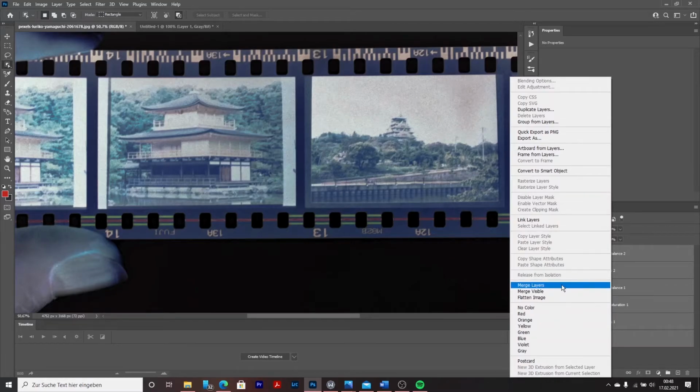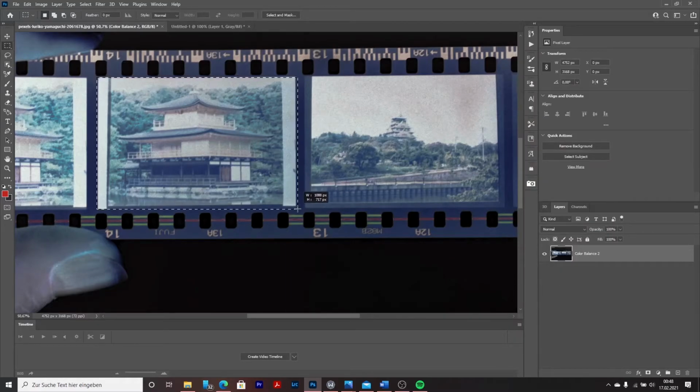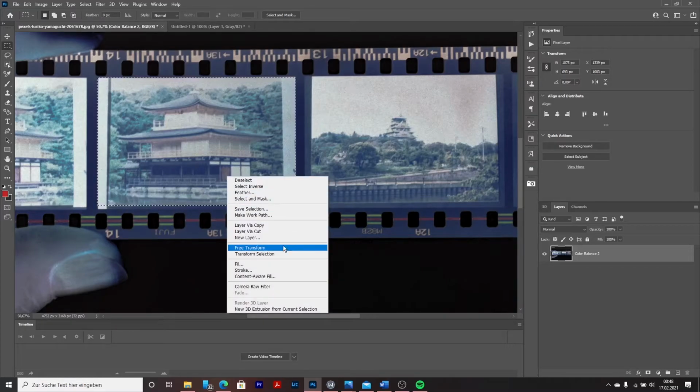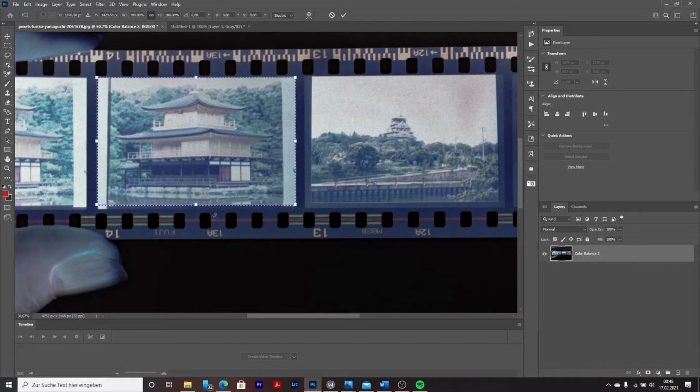To do that, you have to make a selection around the positive you want to cut out. To adjust your selection, right click and select Transform Selection, then right click again and choose Distort. When you're happy with your selection, then choose the Move tool to cut it out, then press Ctrl plus C to copy, or go to Edit and choose Copy.